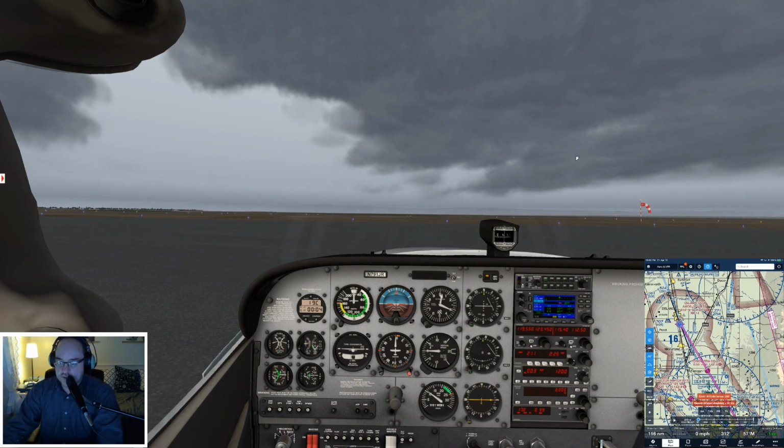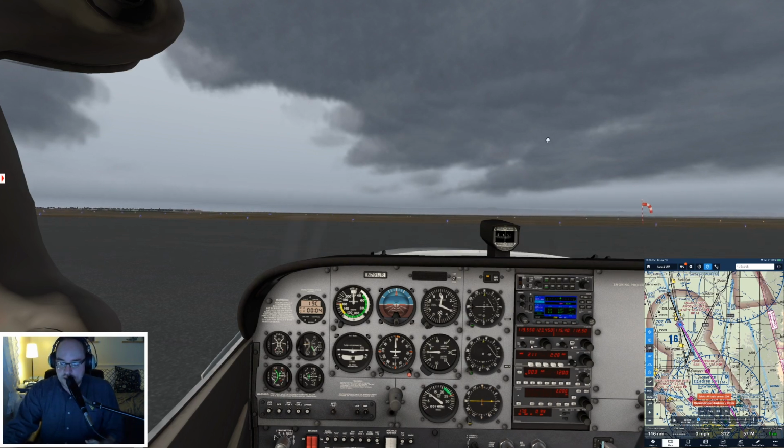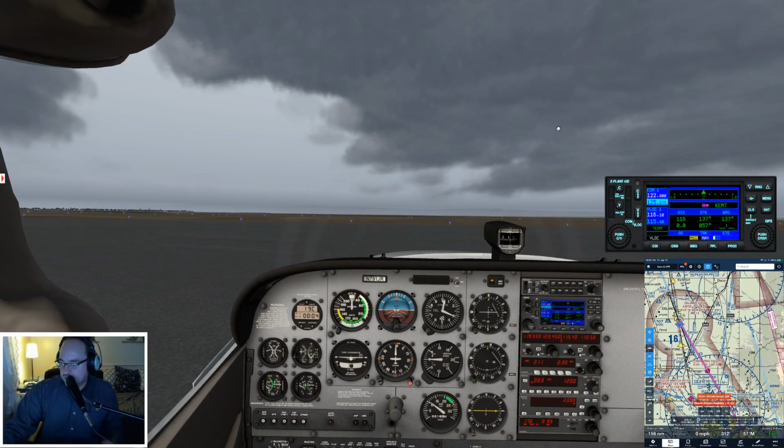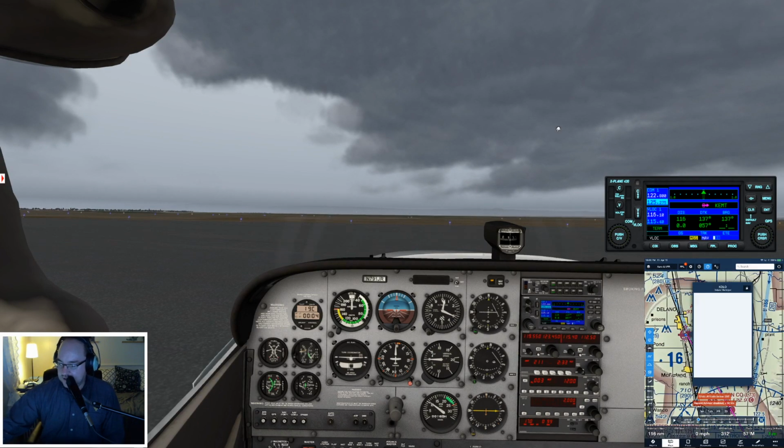We have the weather. This is a non-towered field, so we've got 122.8 as the CTAF frequency that we use to tell other airplanes what we're doing. And then we'll call Bakersfield approach once we're in the air on 118.9 and ask for flight following.